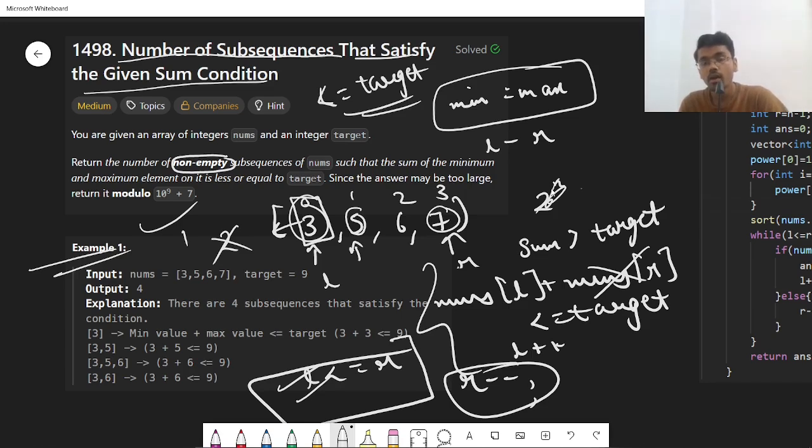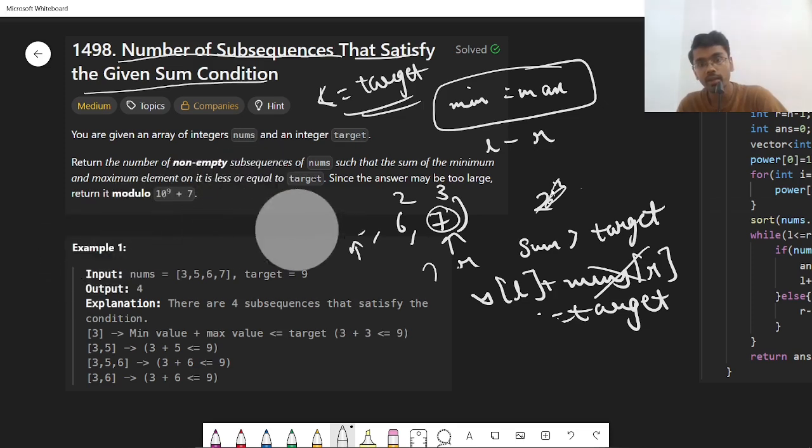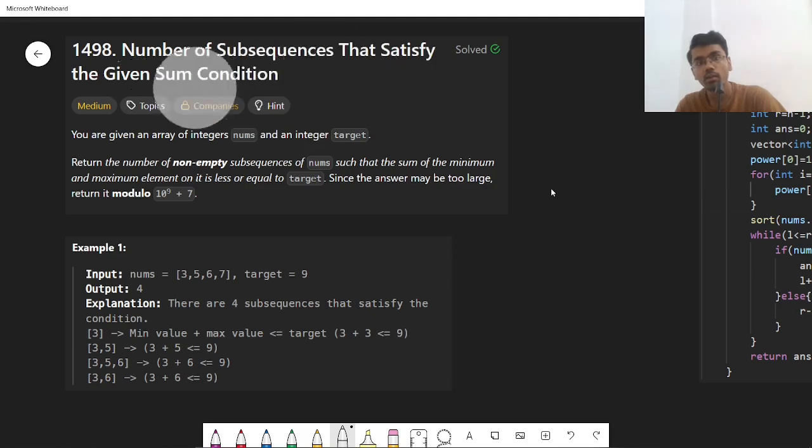And in the end we will be returning our total answer. Now if you still don't understand, no problem, I'll show you the entire dry run on this first example, and then we will look at the code part as well. So let me just show you the dry run part now.